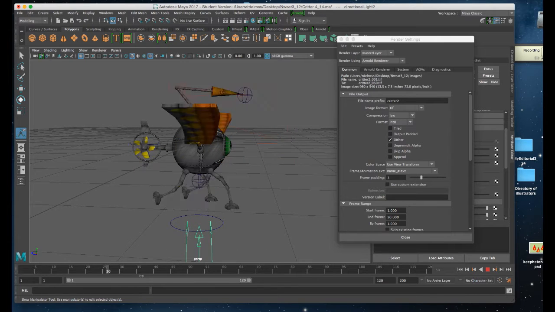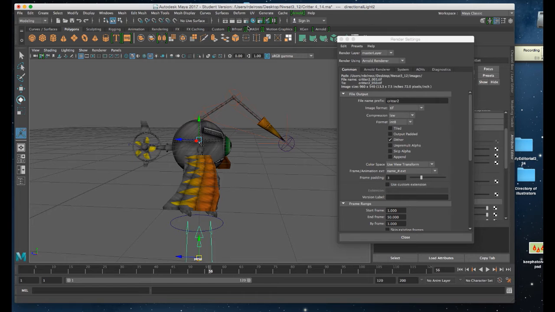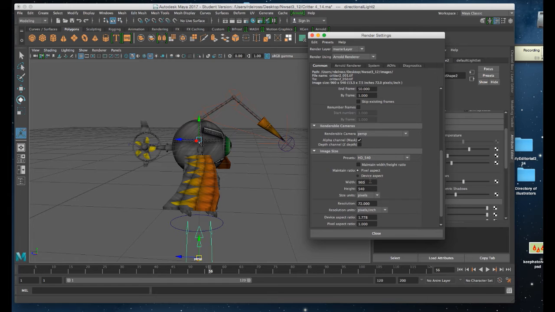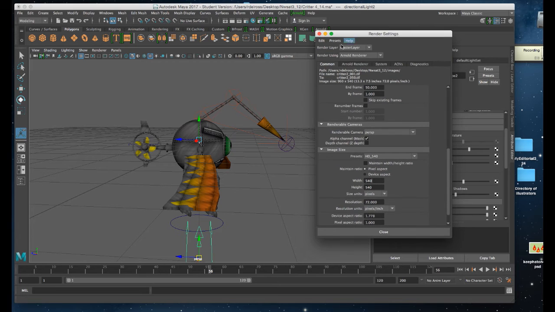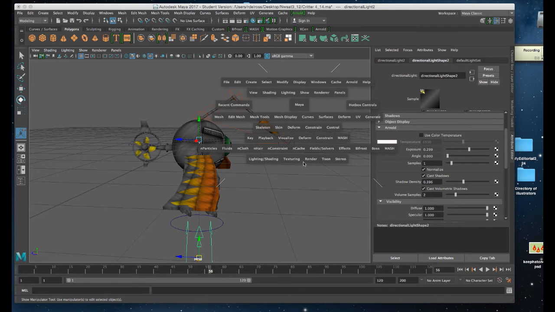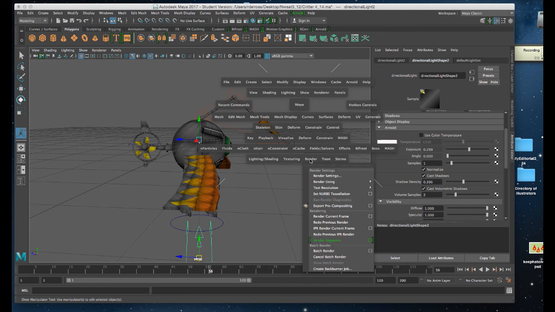composition window. Now I'm going to make one last change, and that is under the Common tab, and I'm going to scroll down and choose 540 by 540. This will make my composition render quicker, and it will also make it square. I'm going to save, and then I'm going to hold down the space bar. I'm going to go to Render and choose Render Sequence.